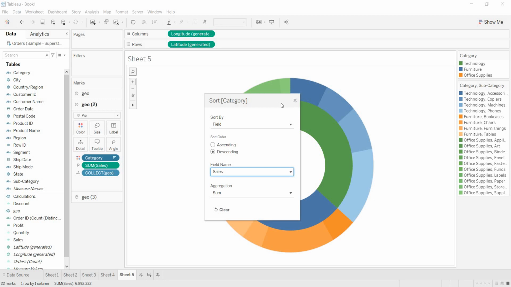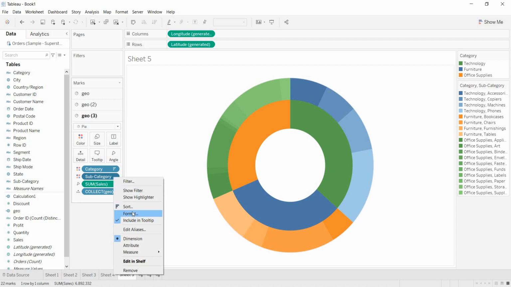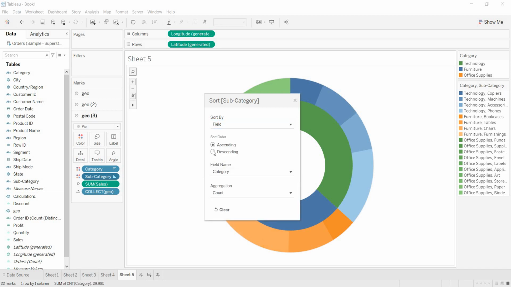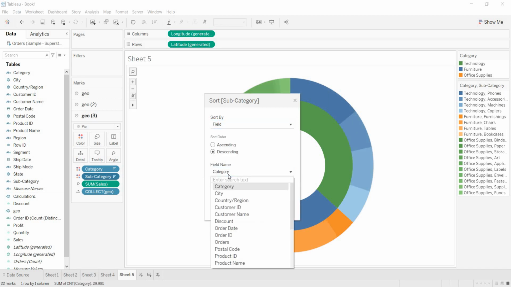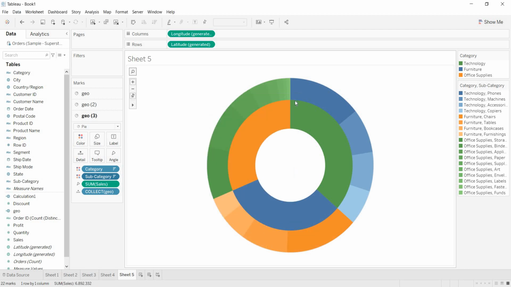Okay. Now let me go to the second, that means the outer circle. I'm talking about this outer circle. Now here first this category is sorted. Now I'm sorting subcategory. Sort. Go to field. Descending by what? By sales sum. Okay, descending by sales sum. Why is this coming like this?